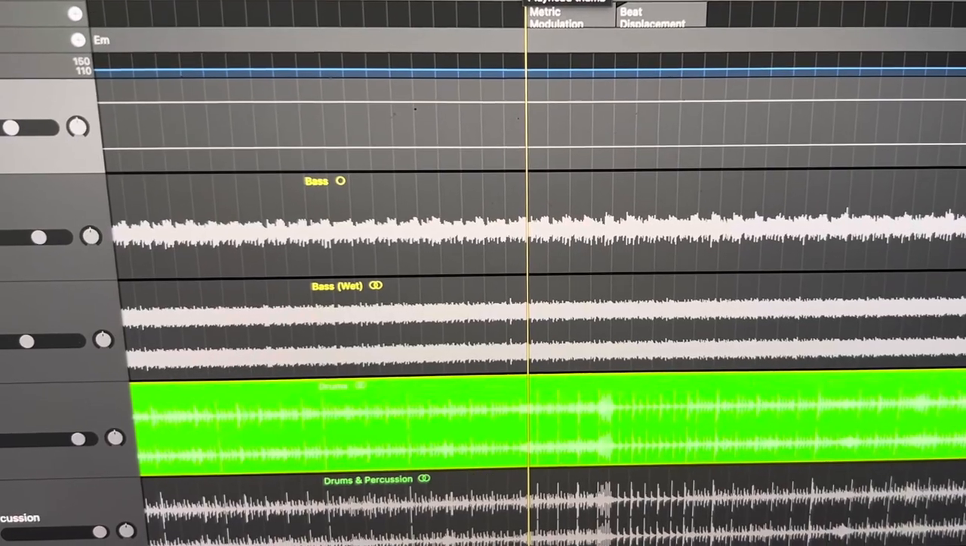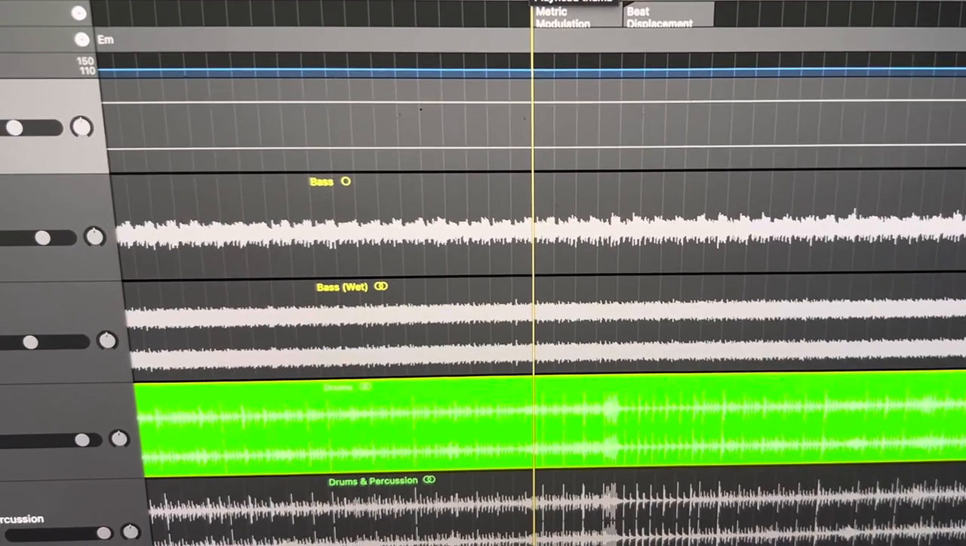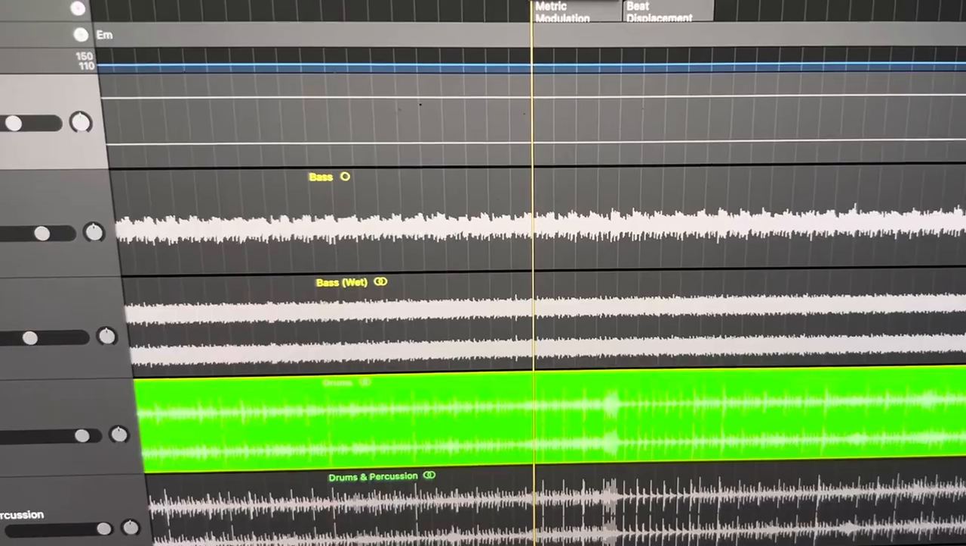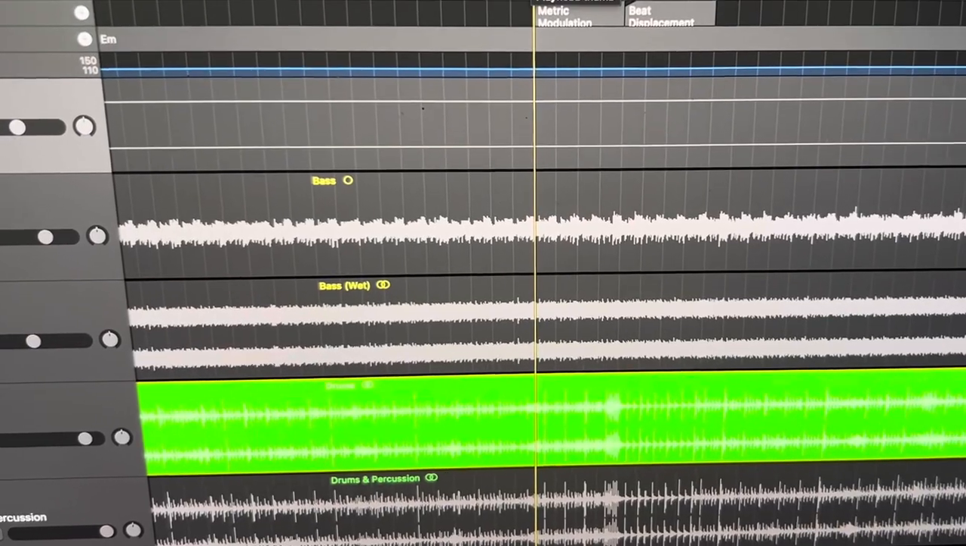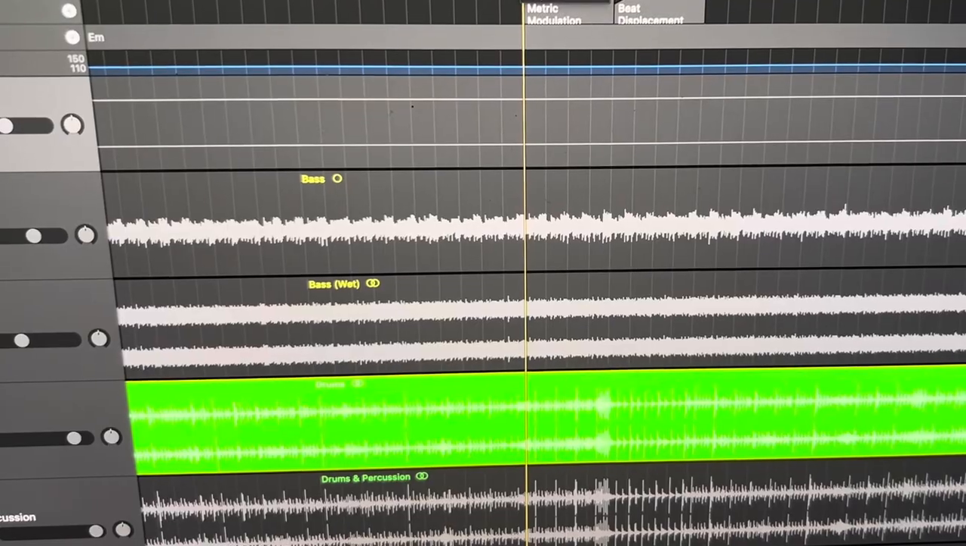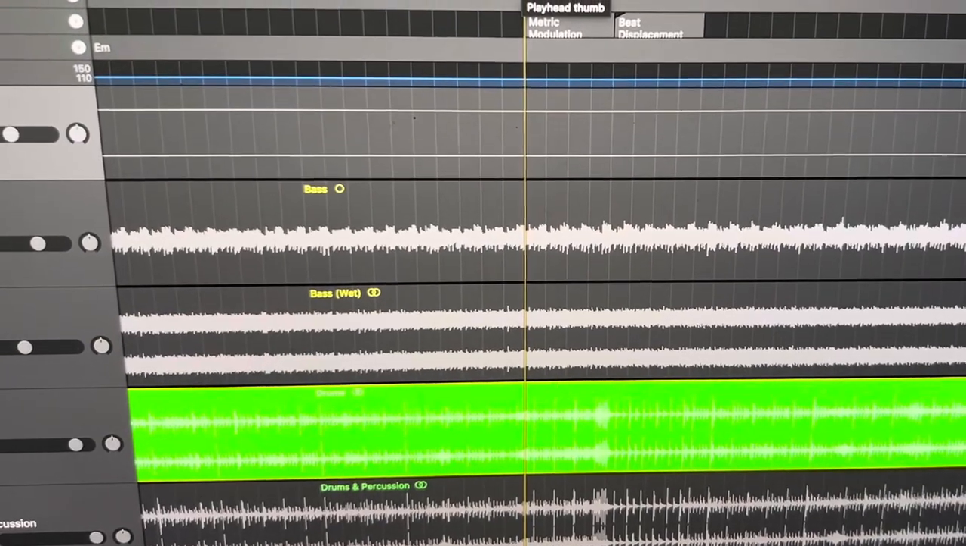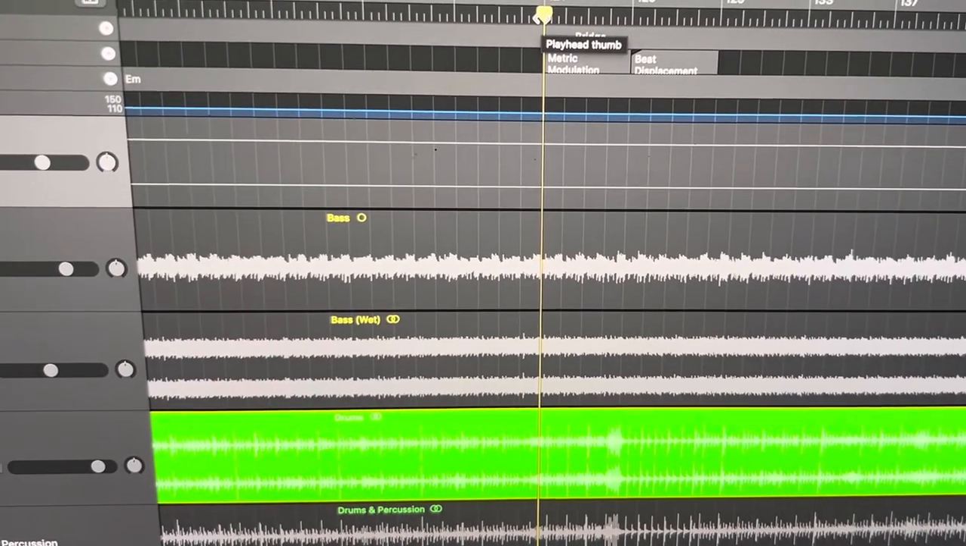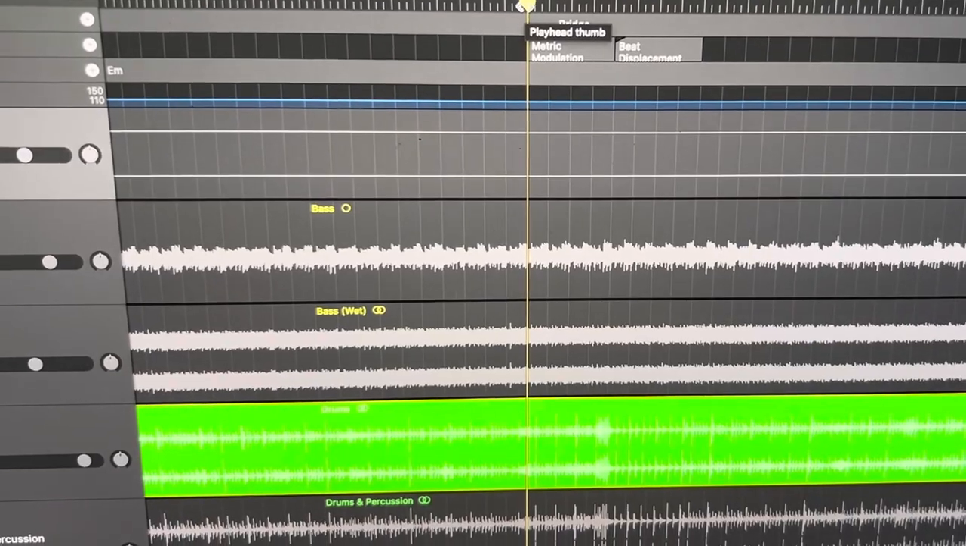of 4. So instead of 1 E and a 2 E and a 3 E and a 1 E and a 2 E and a 3 E and a, it's going to go 1 E and a 2 E and a 3 E and a 1 E and a 2 E and a 3 E and a 1. But the metronome is still going to stay in 3/4.